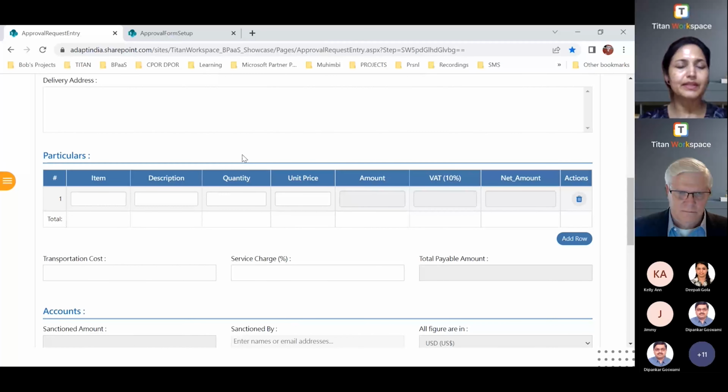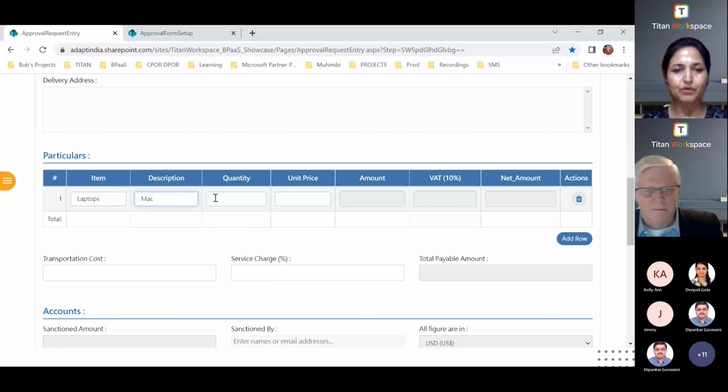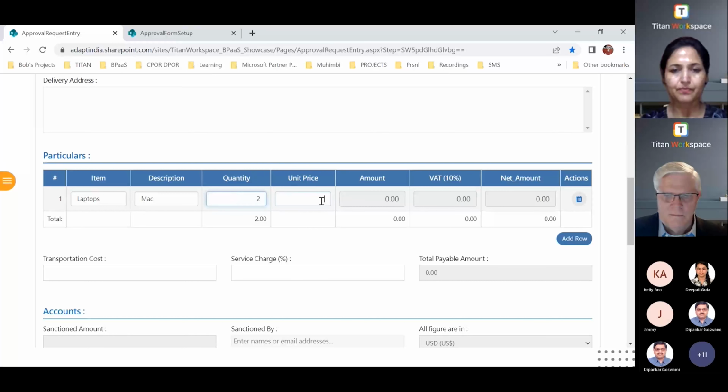Now comes the purchase details. Now there can be n number of items, multiple entries of the items. So for that, I have chosen a table type field here. I can put any number of items. So let's say I have a Mac laptop, quantity 2, and let's say the unit price is $2,000. The amount is automatically getting calculated as the product of quantity and unit price.